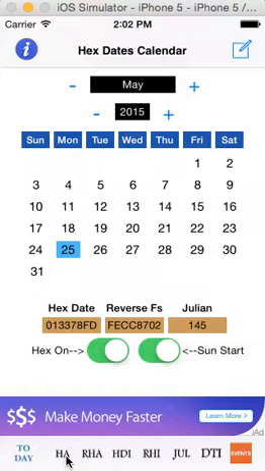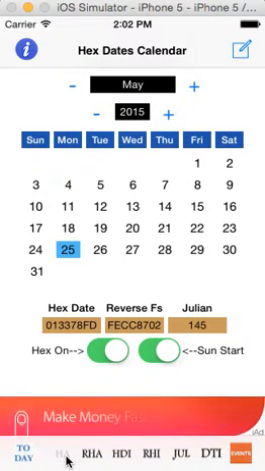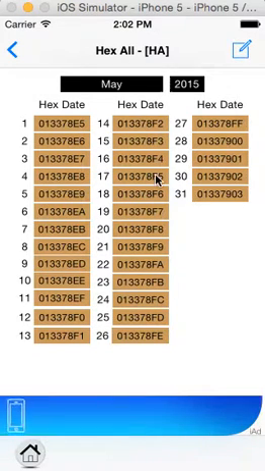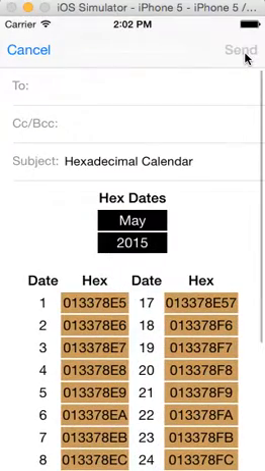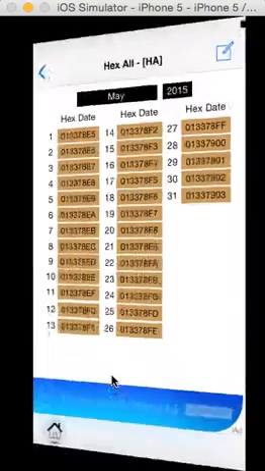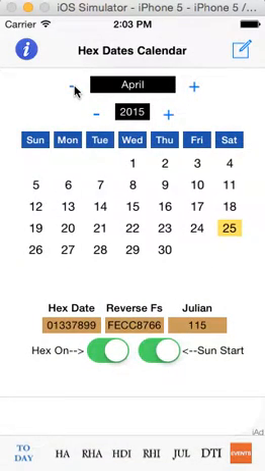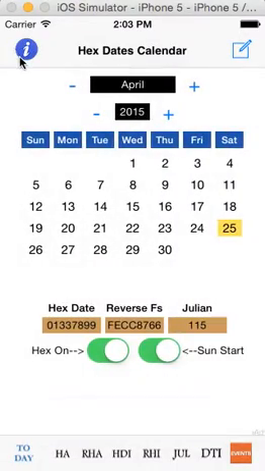HA stands for hex all. So basically, once I click on this, it's going to take the current month and give you a listing of all of the dates of that month in hexadecimal format. So if I do this, you can see that it switches from 1 through 31 and gives the representation of that month. Again, I can email that representation to one or more people. I'll go back. If I switch to, let's say, April, and I do the same thing, you can see that it goes to April and so on.